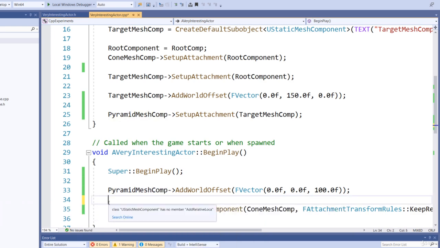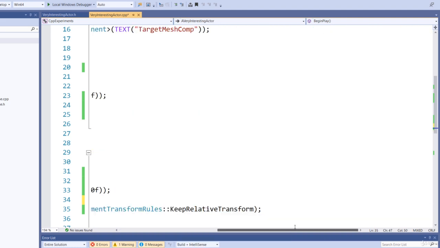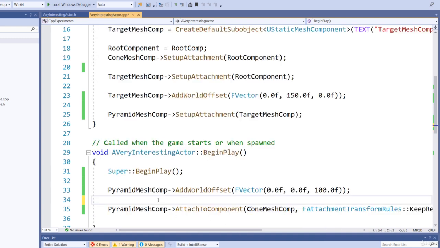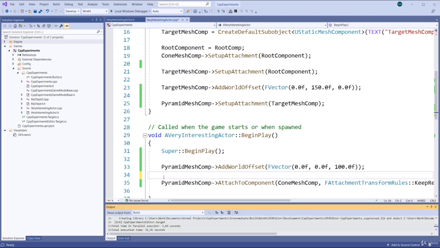Alright, so I spent quite a lot of time in this video discussing pretty much the attach to component and the various attachment transform rules. And it was just a basic example. We'll probably see some of these again as we go along throughout the course. So this was probably not the most exciting video, but I wanted to highlight a few important things.